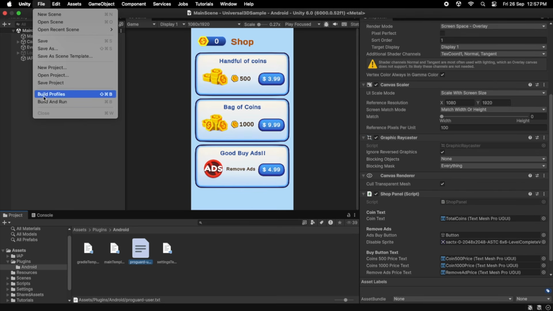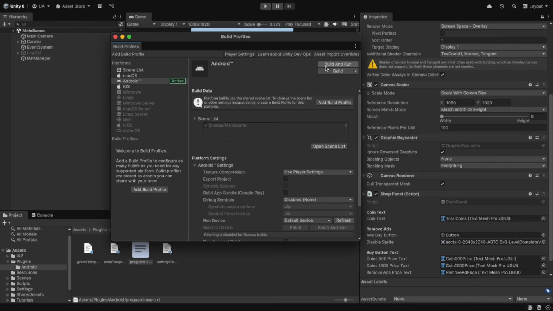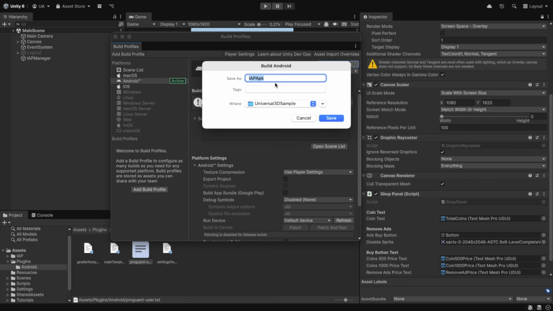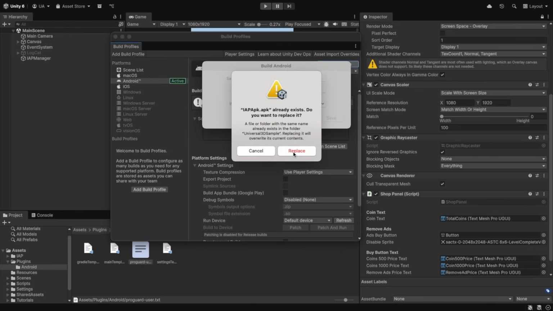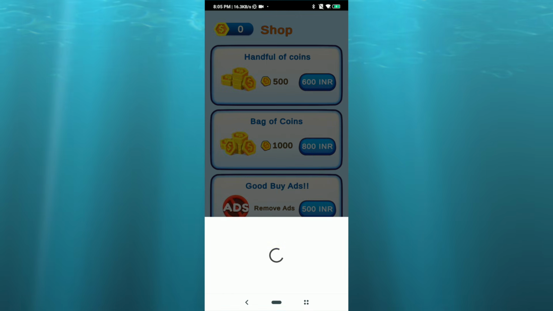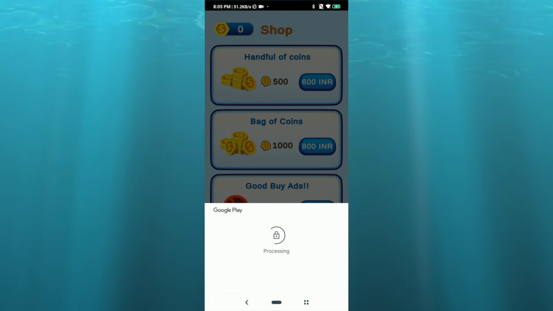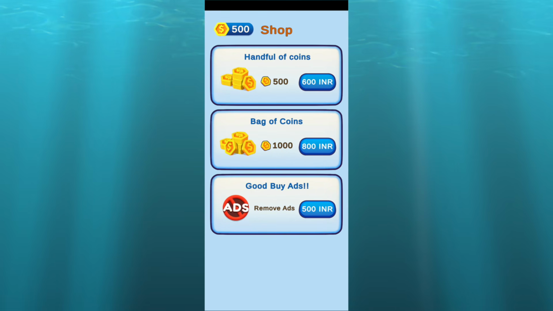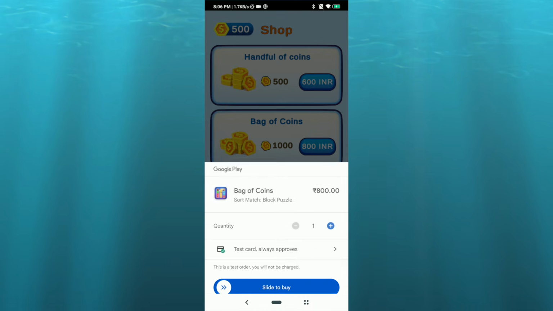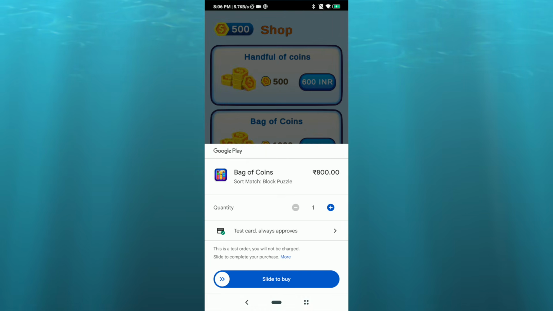Now you can create your build for an actual mobile device. Run the project and wait for the build to complete. First, check that all the prices on the buttons are correct. Click to buy the first coin pack. You should get 500 coins immediately after purchase. Next, check the second coin pack. Make sure you receive 1000 coins after purchasing.